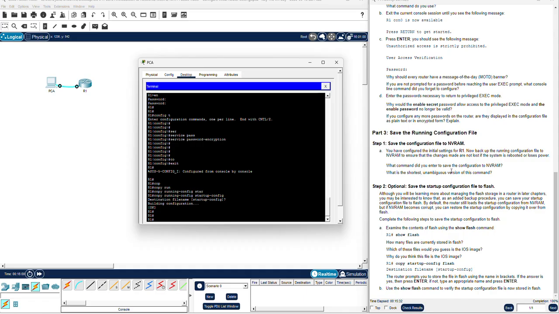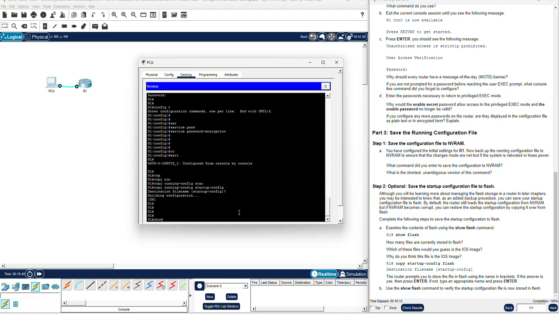Then step 2 is optional: save the startup config file to flash. Although you will be learning more about managing the flash storage in a router in later chapters, you may be interested to know that as an added backup procedure, you can save your startup configuration file to flash. By default, the router still loads the startup configuration from NVRAM, but if NVRAM becomes corrupt, you can restore the startup configuration by copying it over from flash. Complete the following step to save the startup configuration to flash. A, examine the contents of flash using the show flash command. So let's go ahead and do that. Show flash.